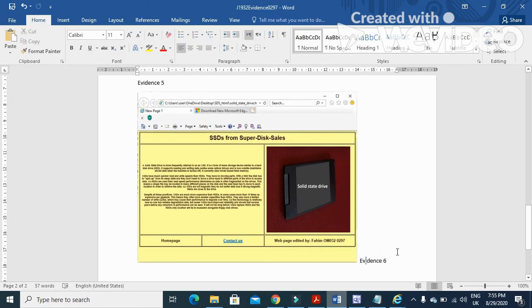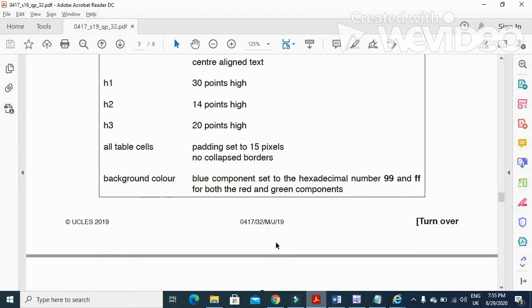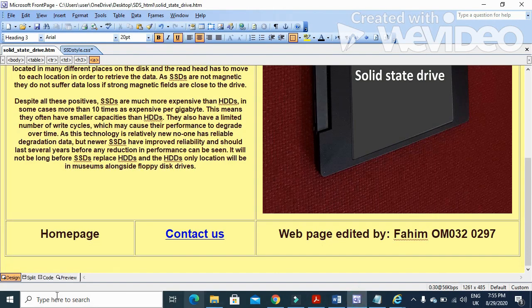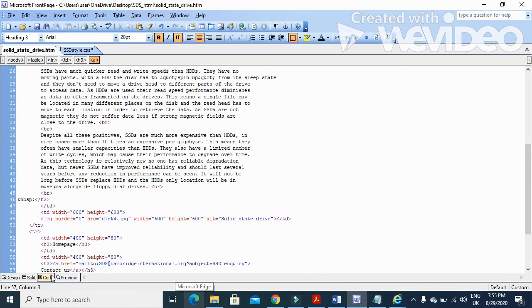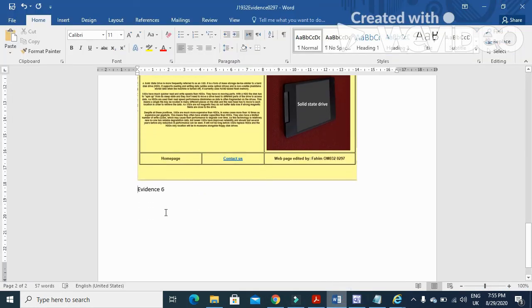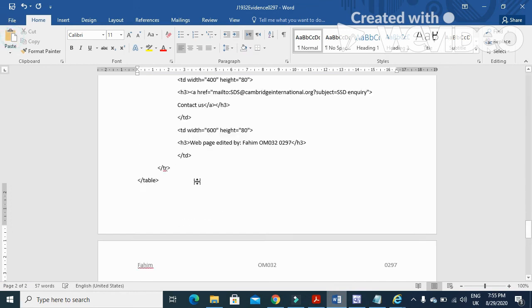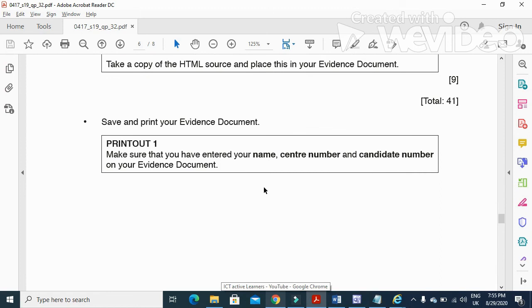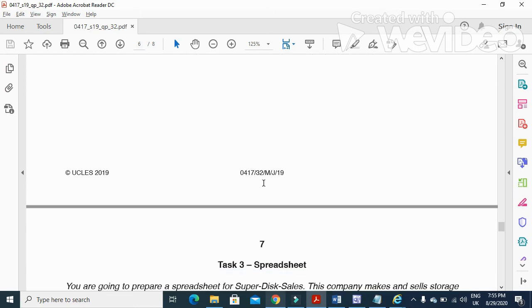So we got this one, the final preview. And in the next step, they have mentioned that you need to display all the HTML source code. So we'll click on code here, copy this one and paste it here as your evidence 6. That's all. And then save and print the document and the evidence document. So that's all from the web page part.